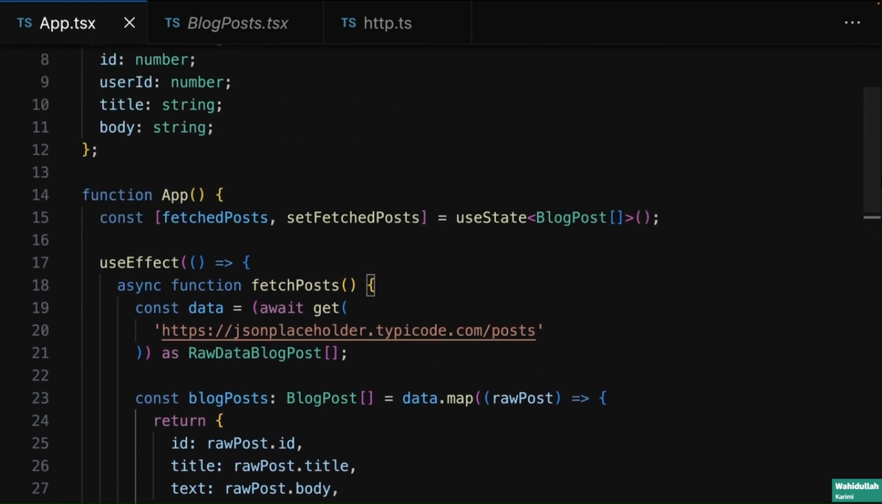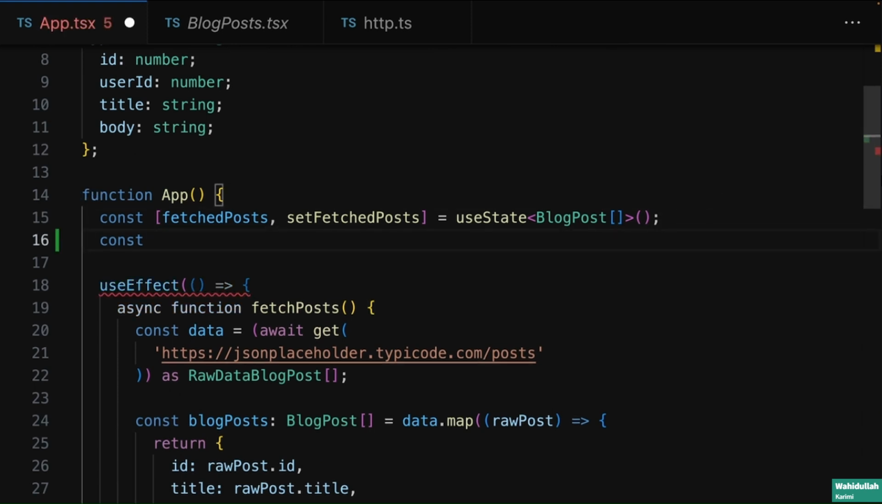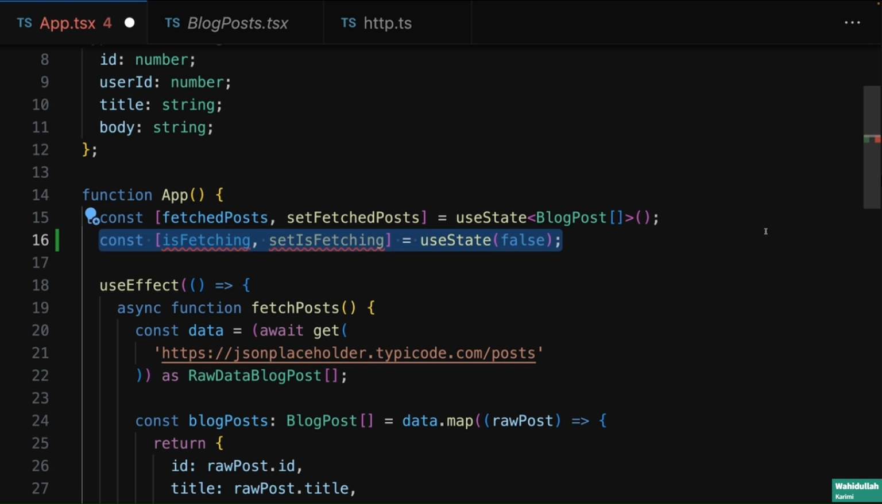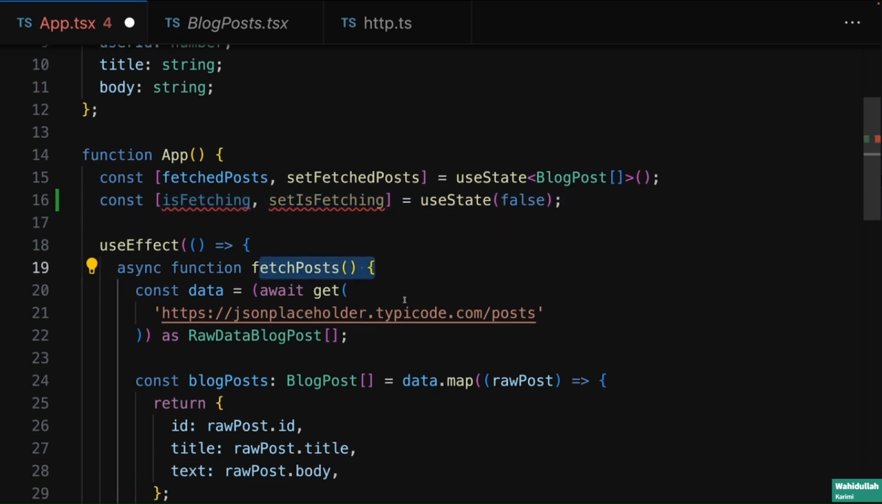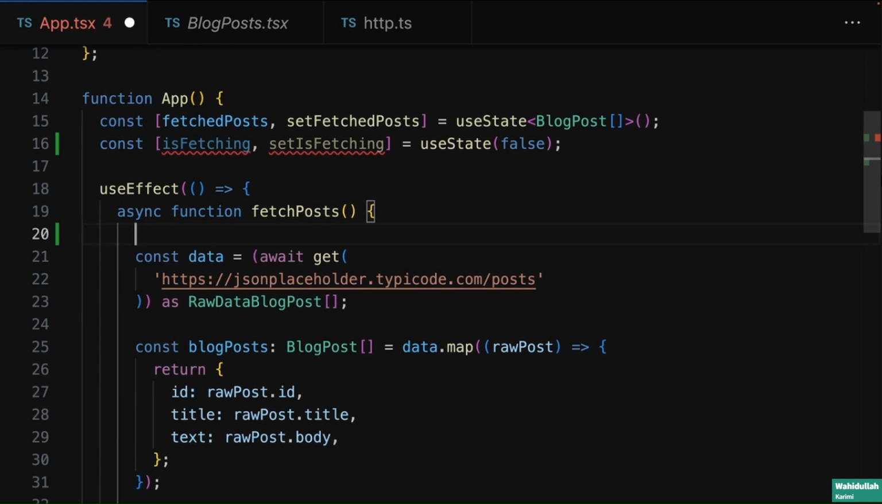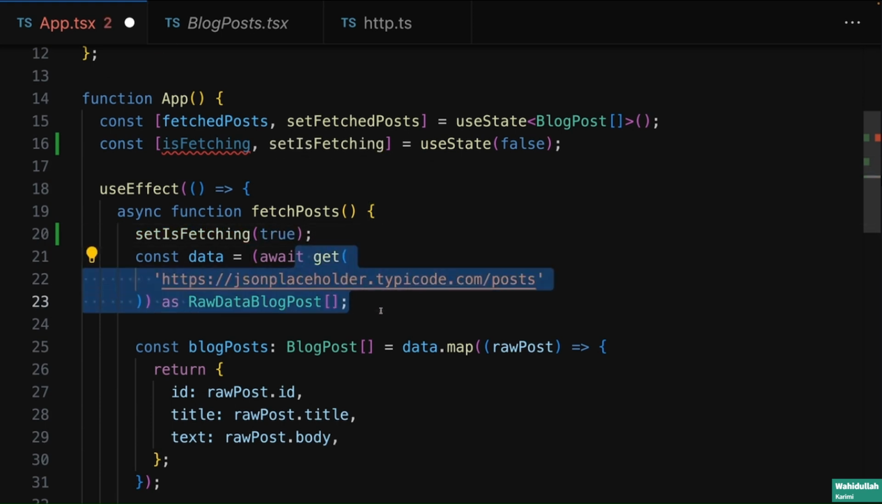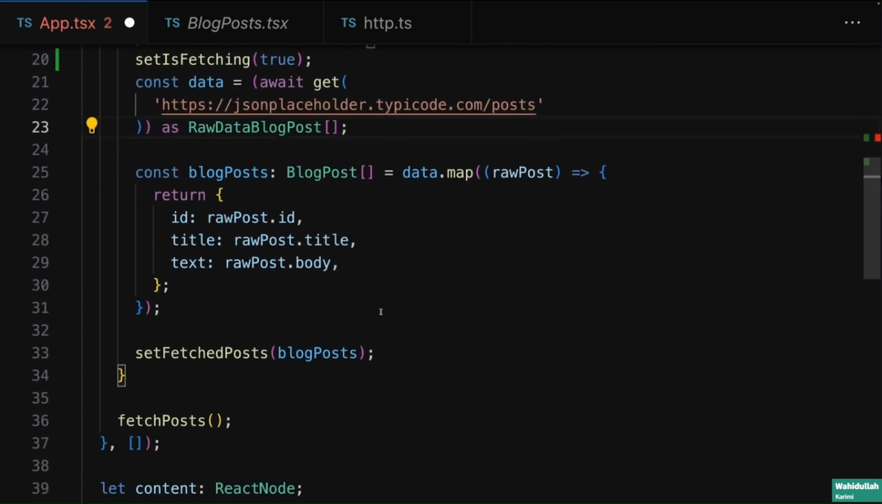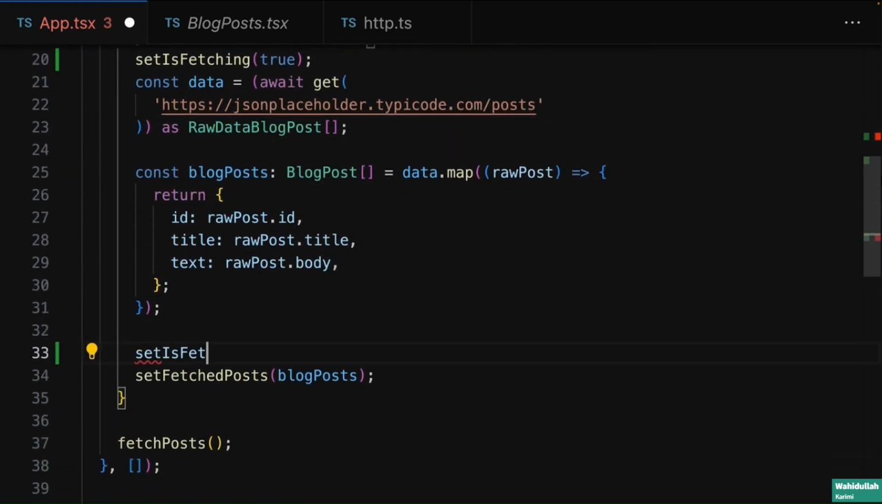To handle that, we can add a new state to that component. A new state with help of the useState hook, of course, which is our isFetching state, which we update with setIsFetching. And initially that should be false. But of course, here, inside of fetchPosts in that effect function, right at the start, we want to call setIsFetching and set that to true, because we're sending that request here. Of course, we then also want to set isFetching back to false once we're done here at the end.